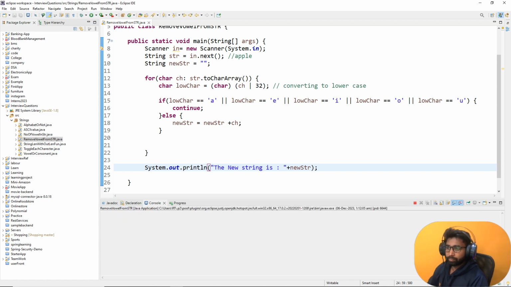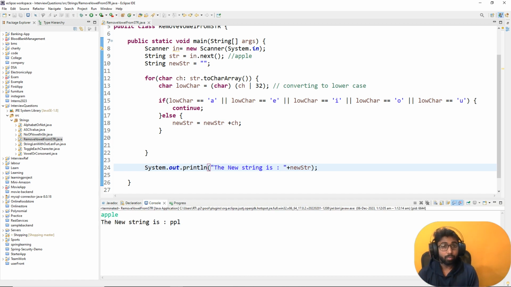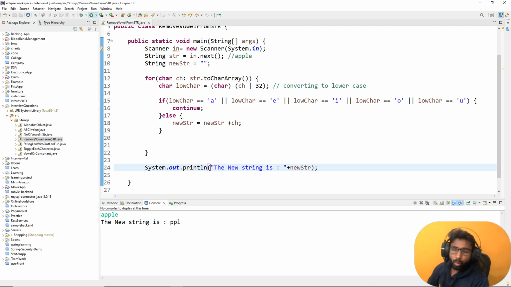So let's run our program. First thing, I'm going to give the same apple itself. We know that A is a vowel, E is a vowel. So apple, enter. What do you get? PPL. So all the vowels have been removed. Got it? Simple.